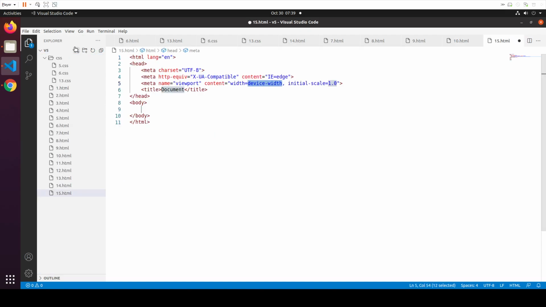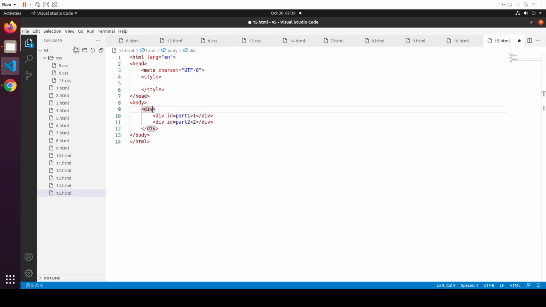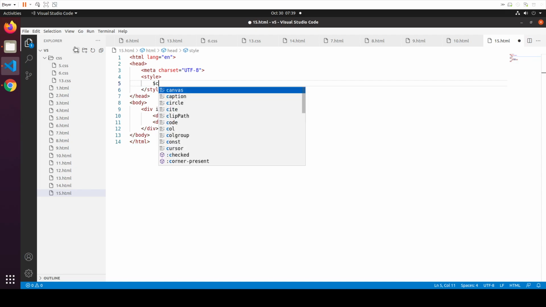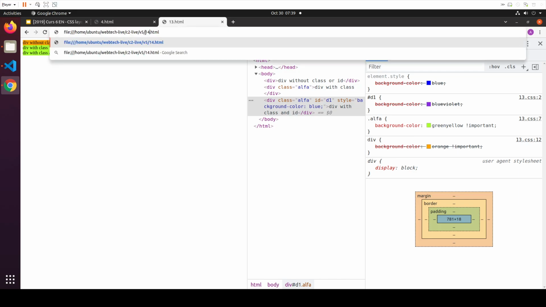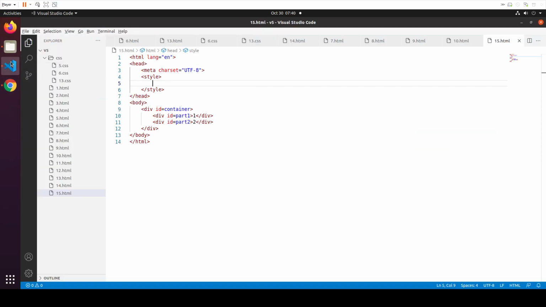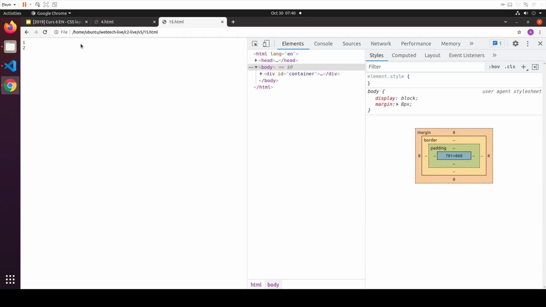So we have a doc, and they have a div, and the div actually has two children, part one and part two. And we're just going to make a style block here, and here we're going to call this container just so it's easier. So we're going to say container. So first things first, by default, they just look like this.